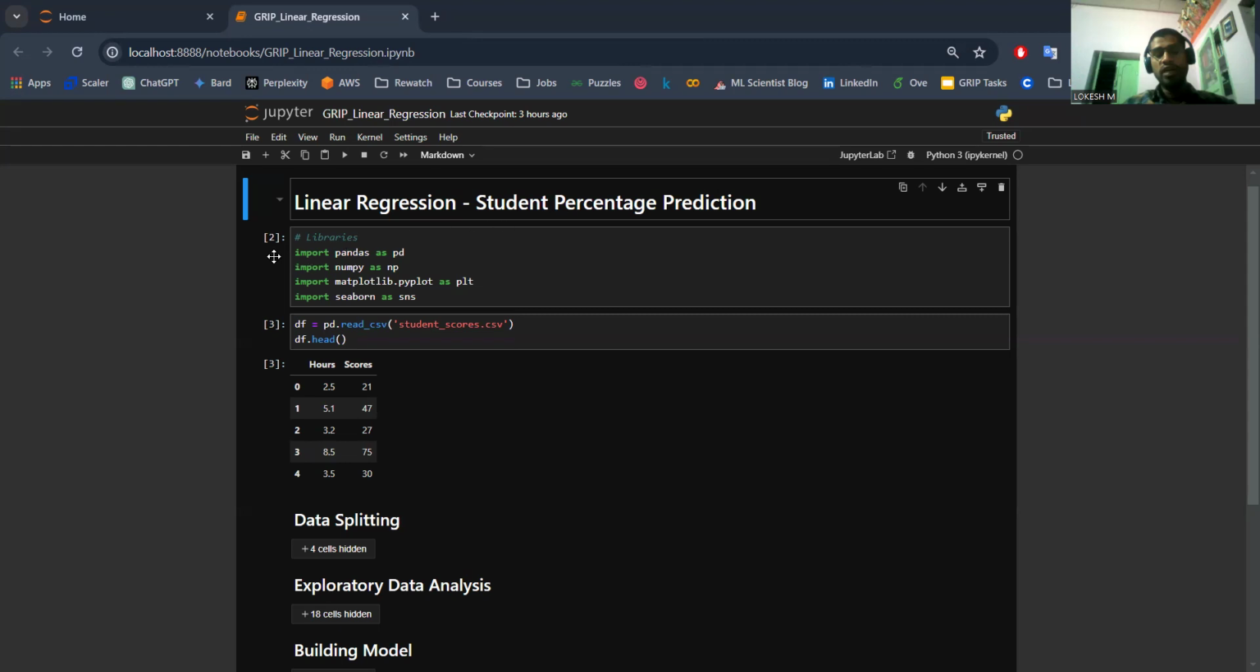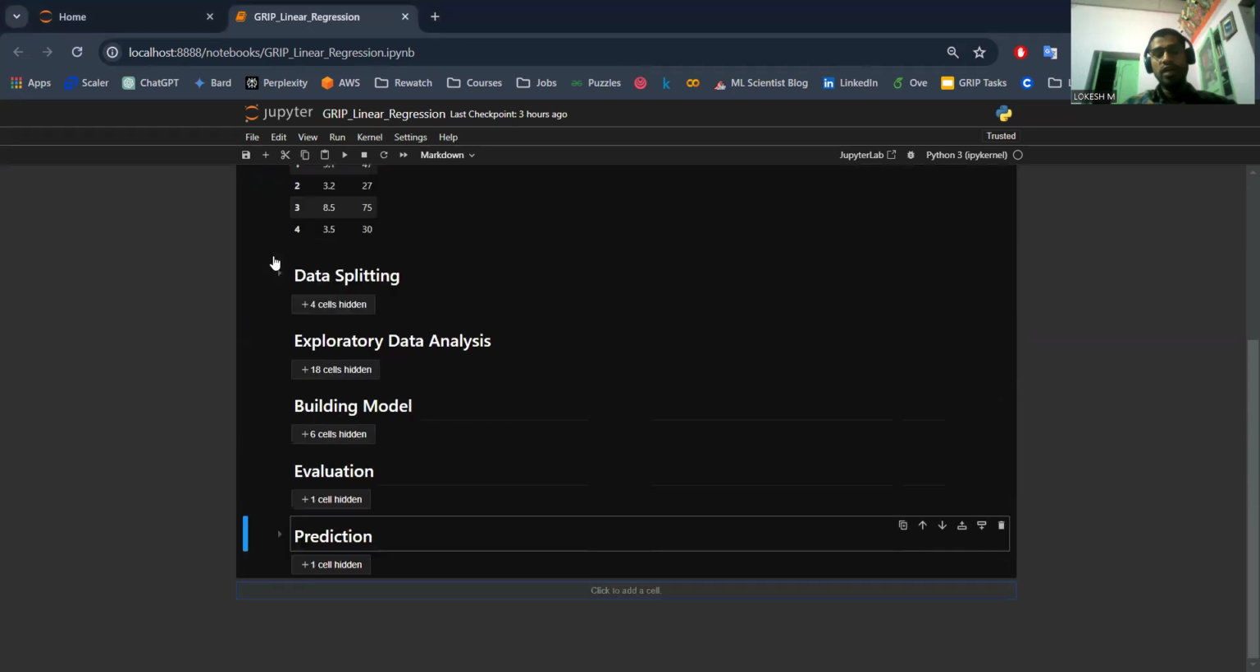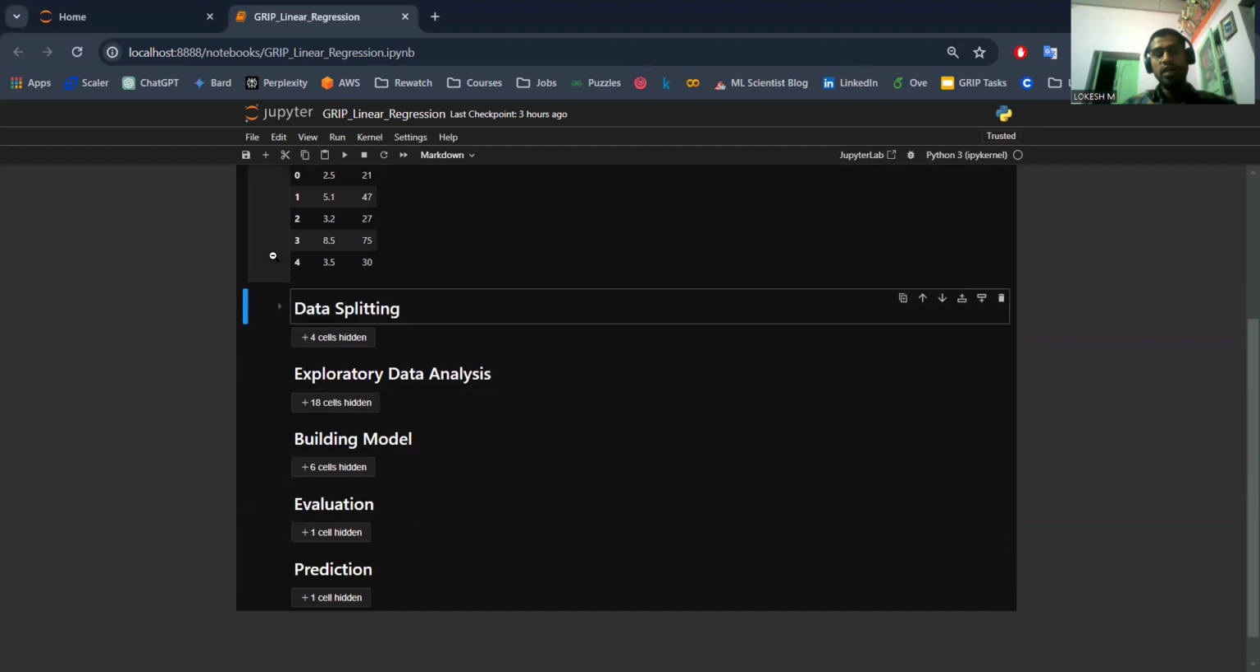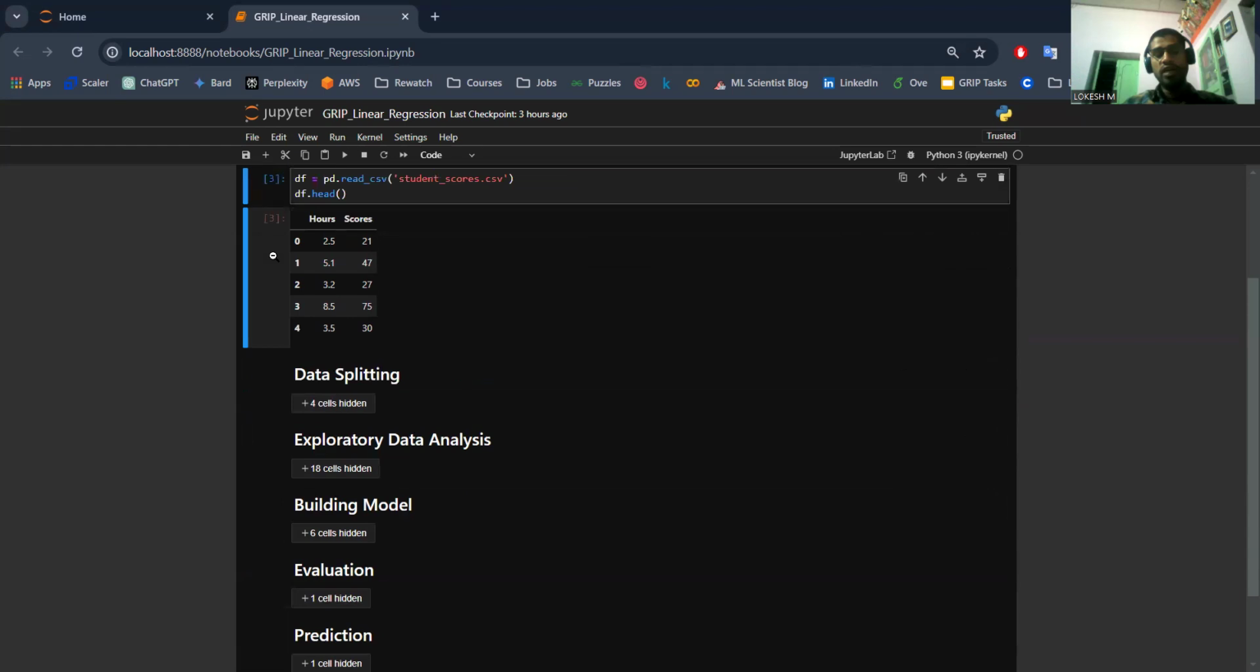I have noted down the below steps here. First, I'll get the data from the Spark Foundation, that is a student data set, which has one feature, and we need to predict one target column. Initially I did the data splitting, then I performed a little bit of exploratory data analysis to identify which patterns it is showing, whether data is linearly separable or not. Then I built a linear regression model by using the scikit-learn library. Then I evaluated some metrics like MSE, MAE, RMSE, R2 score and adjusted R2.